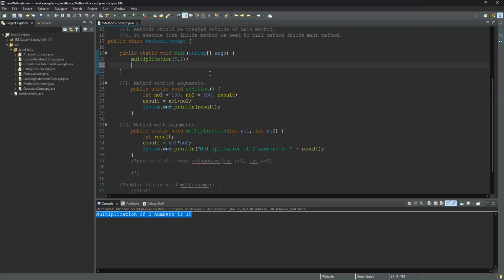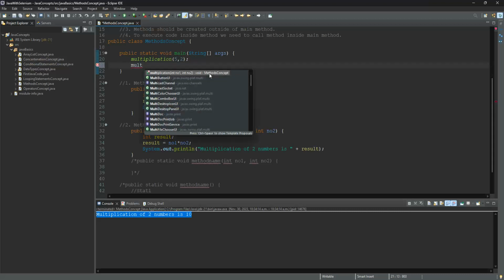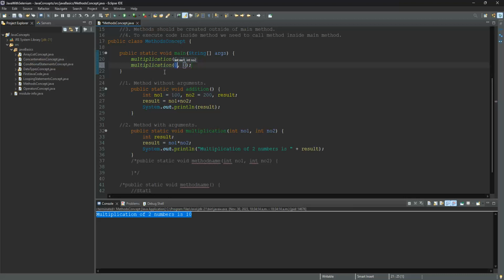Now type MULT and press Ctrl+Space. Whatever method you created, the multiplication, you are able to see. This is the other way how you can call the method. Copy and paste and give the values, or type the first few alphabets, this is the one, enter. Now you pass the numbers that you want to multiply. I want to multiply 10 with 10. If you run the program, for the first one it will display 10 and for the second one it will display 100.